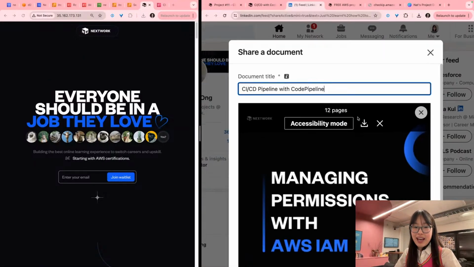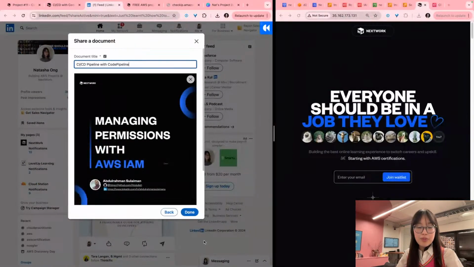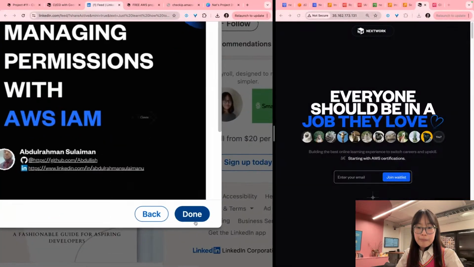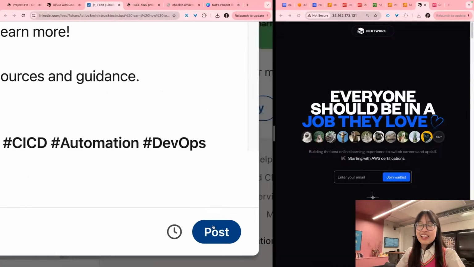And once you're done with that, you can click on Done at the bottom of your panel, and you're done. And then you can click Post, and then it's ready for the whole world to see. So that's amazing. All right.